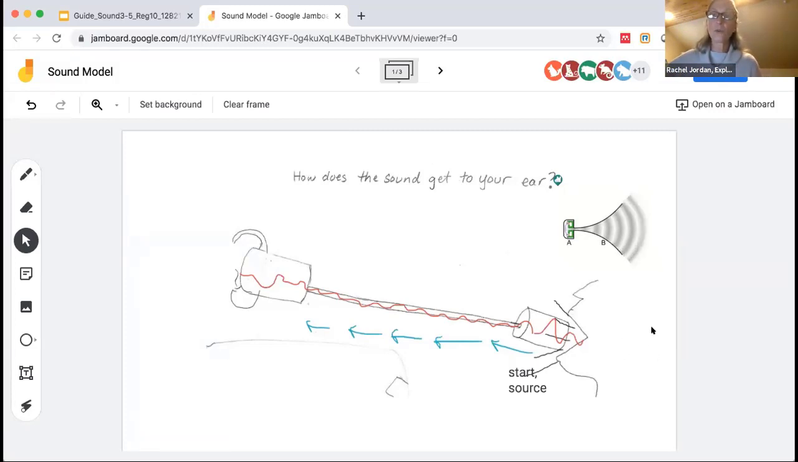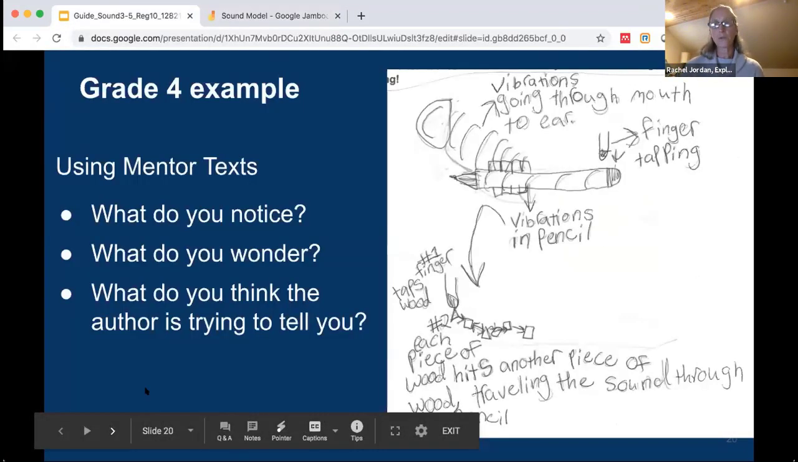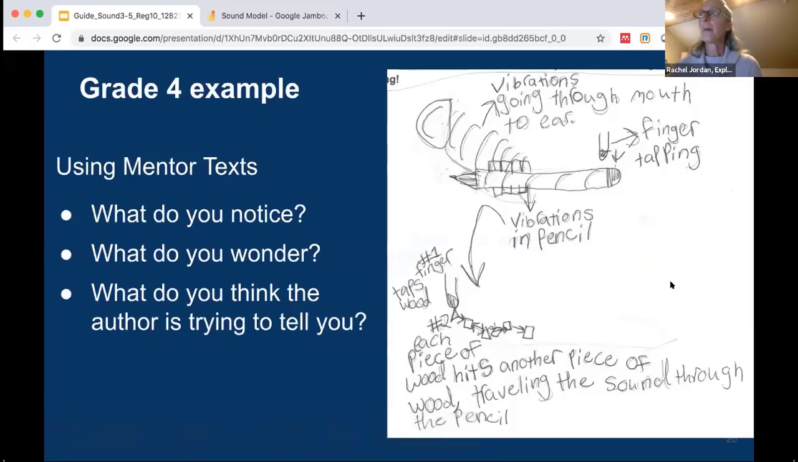Kelsey's suggesting that older students might be able to do this in small groups, each with their own Jamboard slide. And then the teacher could see all of them, and they could also be used as the basis for sharing in a subsequent discussion. Well, Kelsey, I think we can go back to the slides now, and I think it might be interesting to see some student work.